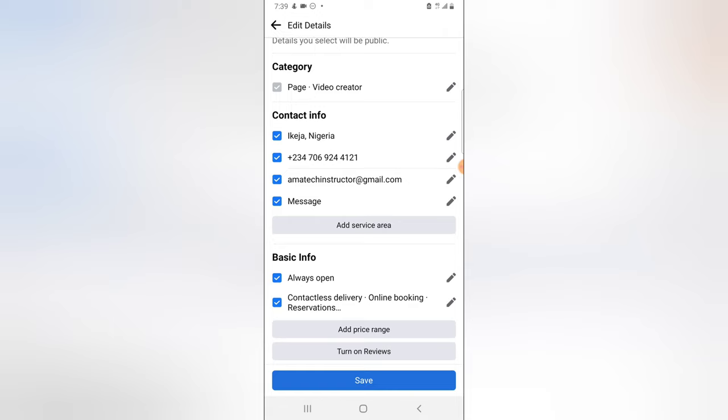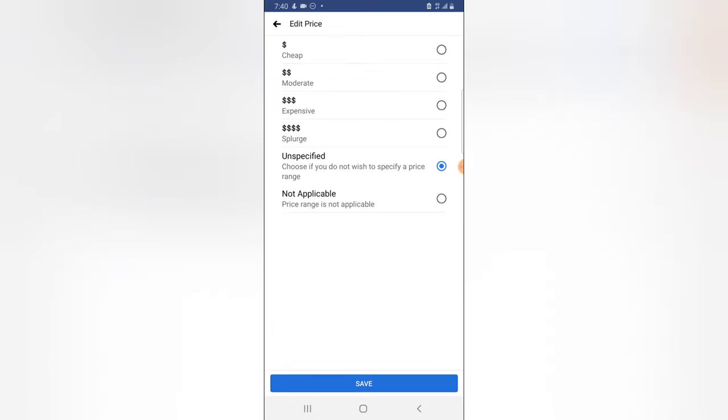Now after clicking on save, there are even more things you can do. You notice where it says add price range. Click on add price range, and now you will add the specific price range that applies. If your products are cheap, you can select cheap. If they are moderate, you can select moderate. If they are expensive, select expensive. Or if they are very expensive, select that. But if you do not want to select that, just click on unspecified.